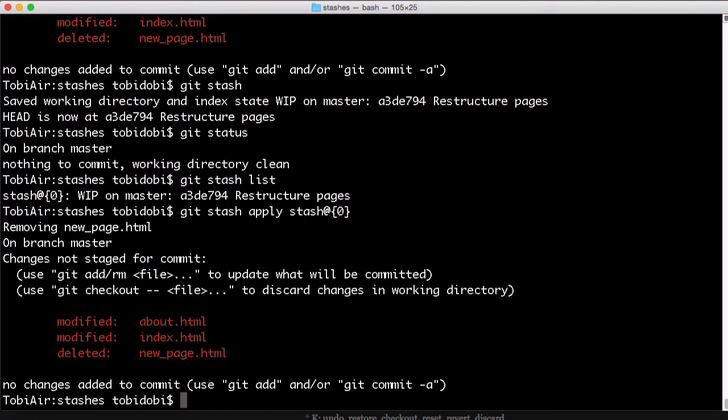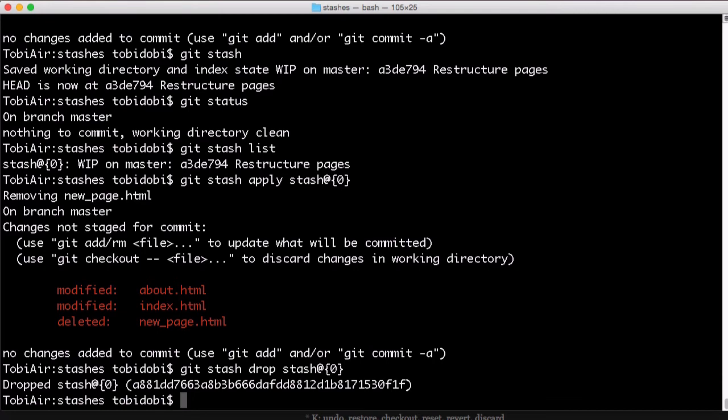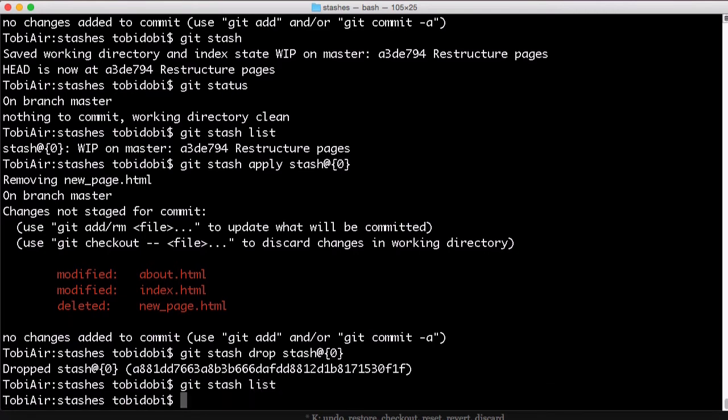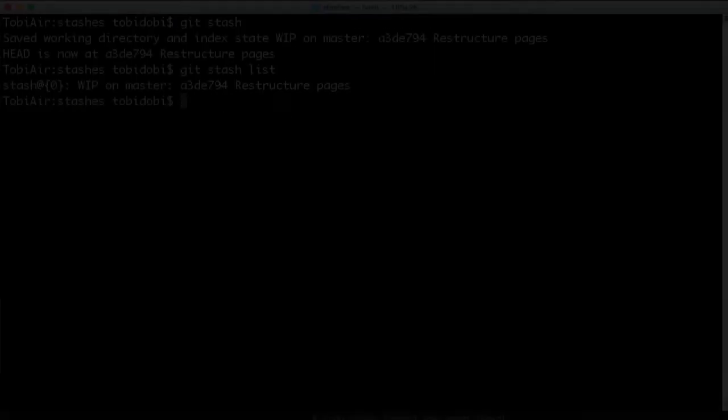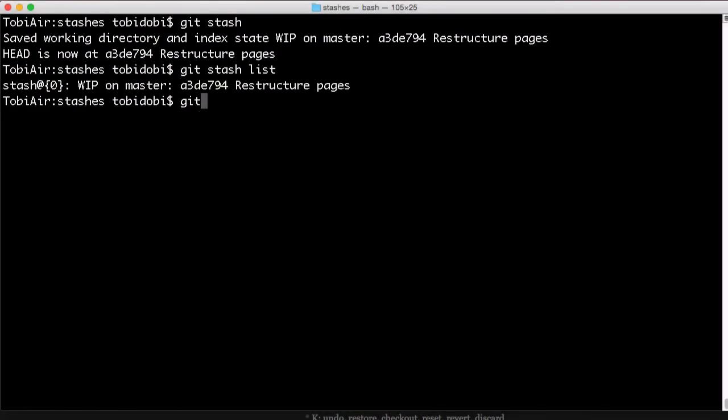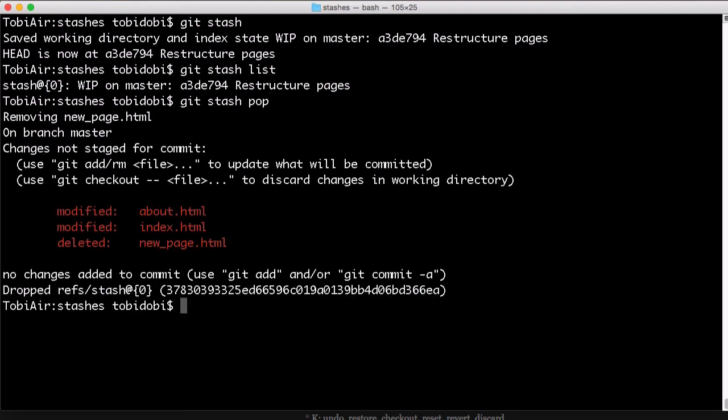It makes sense to clean up a little bit. With git stash drop and the name of the stash, we delete the stashed state from the clipboard. Git stash list will now show an empty list. A handy shortcut is git stash pop. This applies and directly removes the most recent stash from the clipboard.